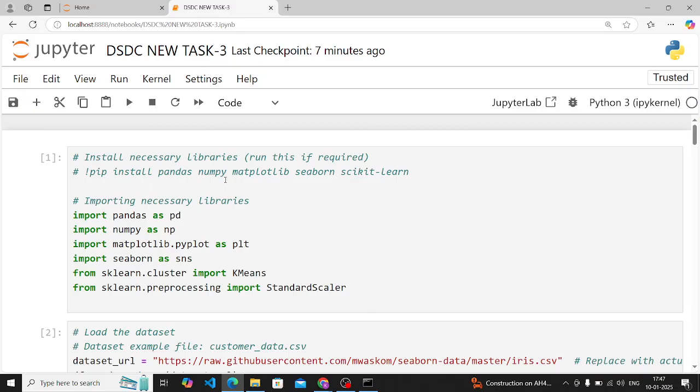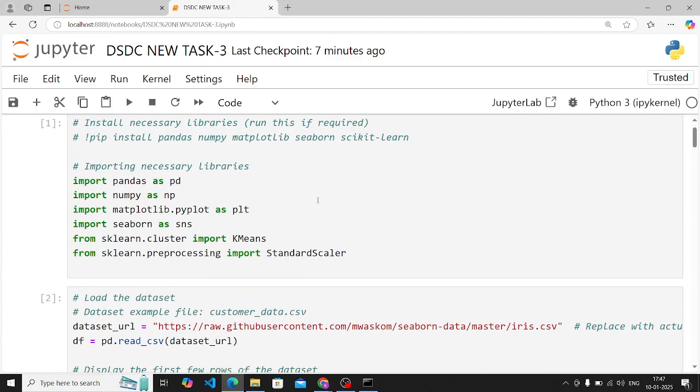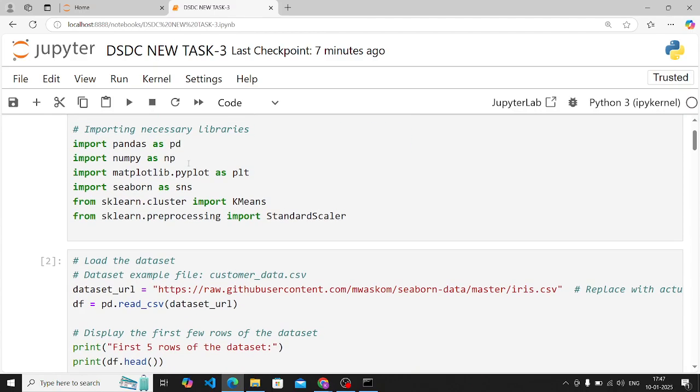In this you have to first install the necessary libraries. You know how to install: you have to do pip install pandas, numpy, matplotlib, seaborn, scikit-learn. These important libraries you have to install. Then you have to import the necessary libraries into your Jupyter notebook. The pandas library is the basic library we import every time. The numpy library is useful for any numeric data. Matplotlib is used for visualization. Seaborn is an advanced visualization library.